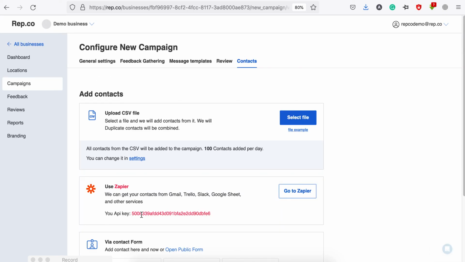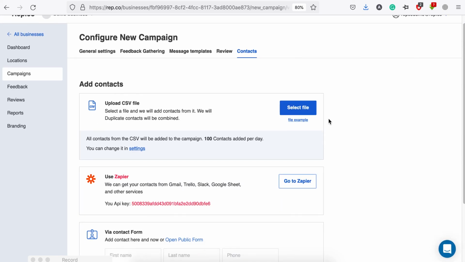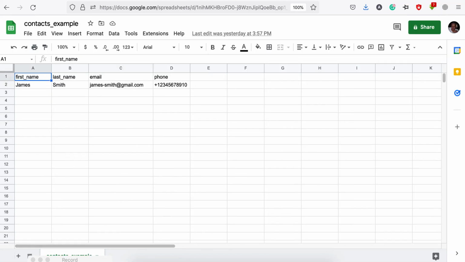There are several ways to do that. We support CSV bulk upload. There is an example file, download it, open it, and add your contacts' first and last names, phone number, and email. One of these two fields must contain data. You can have only a phone number or only an email, but at least one of them must be present, or else you'll have nowhere to send messages to.